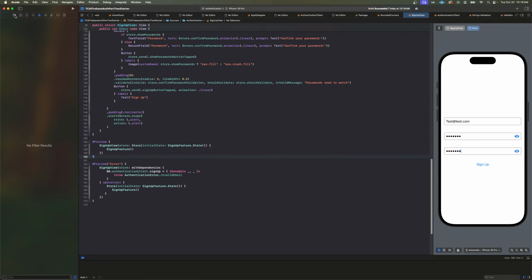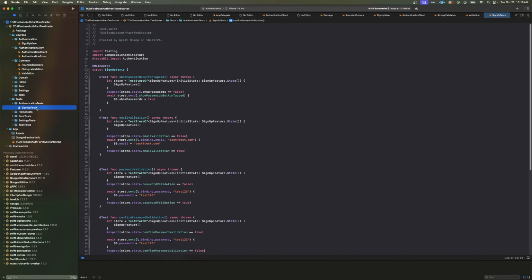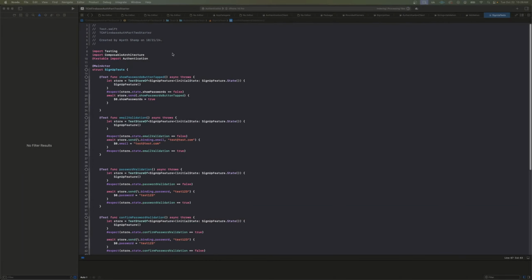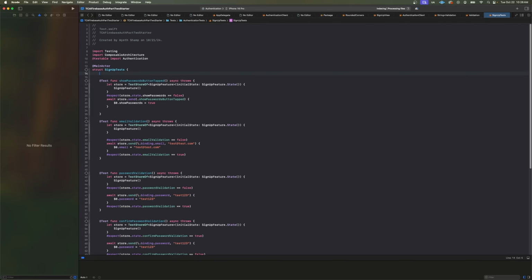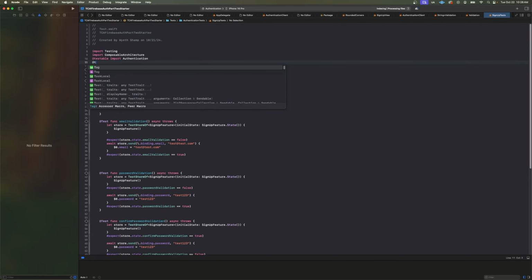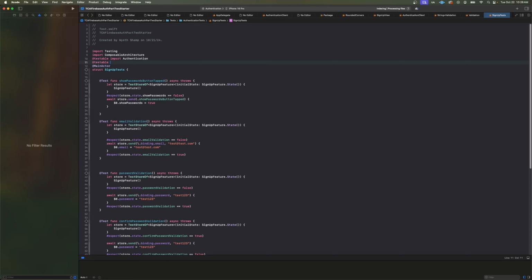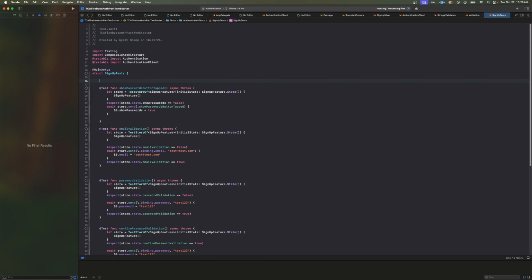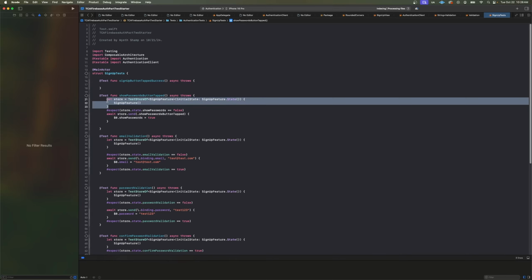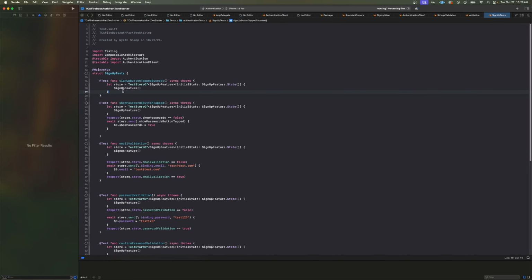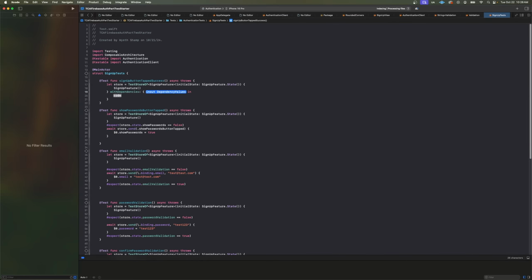So let's jump over to our sign up tests and add a couple more. So we'll start by adding our valid state. And first let's import our authentication client. And then we'll add a new function, signUpButtonTappedSuccess. And we'll need our store, our test store, but we're going to actually override withDependencies.